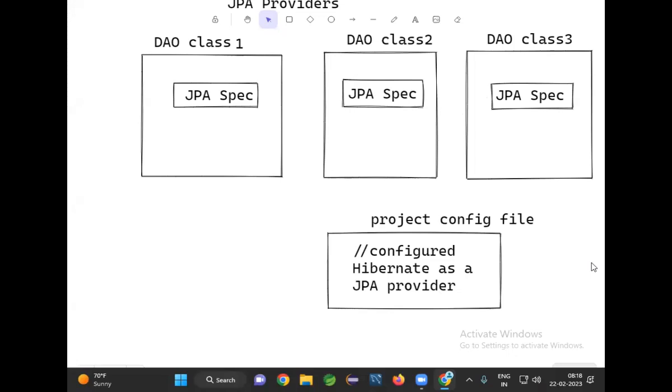Tomorrow, after almost 70% of the code is ready and almost all the DAO classes are ready, my client says: don't use Hibernate, use EclipseLink. My question is, do I need to make any change in all the DAO classes now? No, I need not change the DAO classes. I can only change the project configuration file, correct?